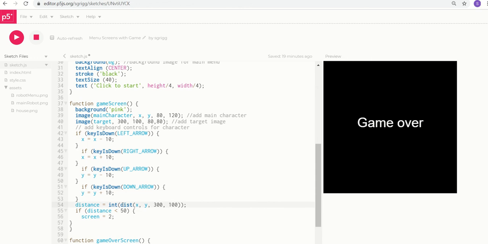Okay, then I'm checking the distance between the two objects. I'm just getting an integer using this dist function that's predefined in P5.js, and I'm saying the X and Y position of my main character, which are variables, and then my X and Y position of my house object, which I've already assigned earlier, so I can just give it the actual values. Then I'm saying if distance is less than 50, go to screen 2, which is my game over screen.